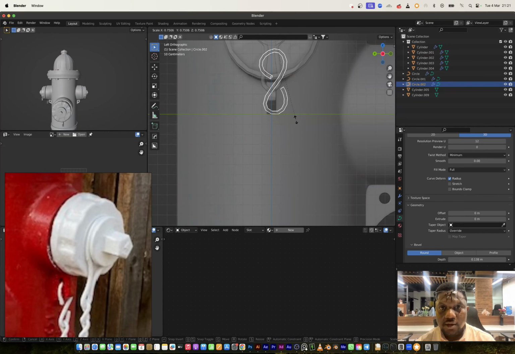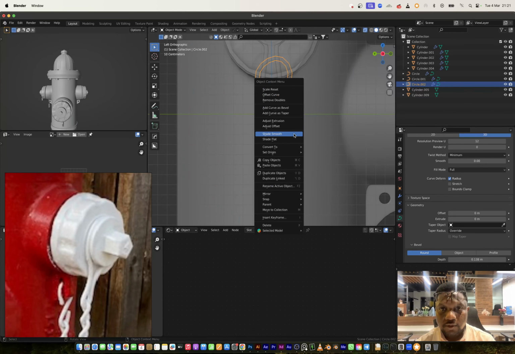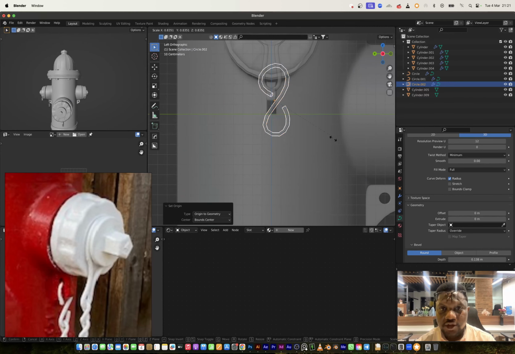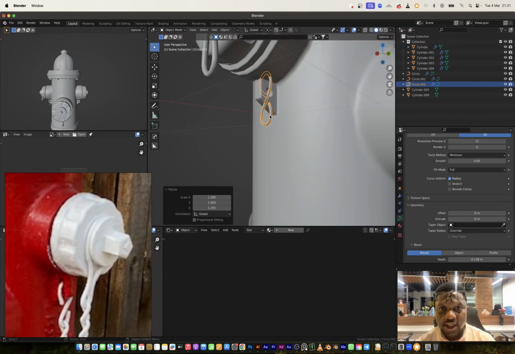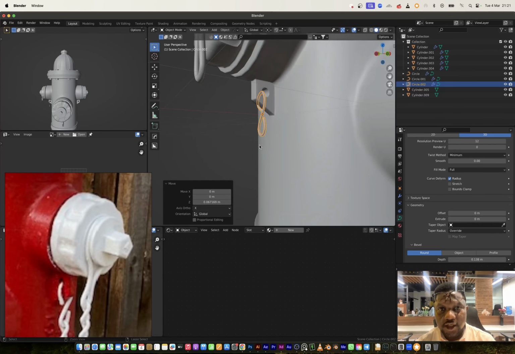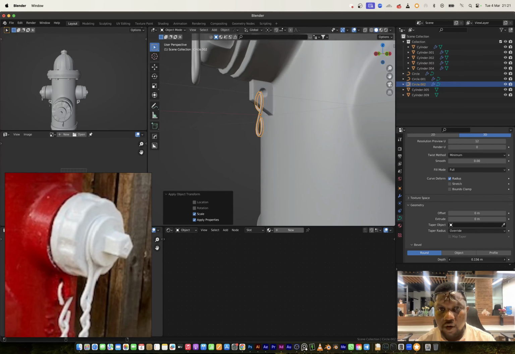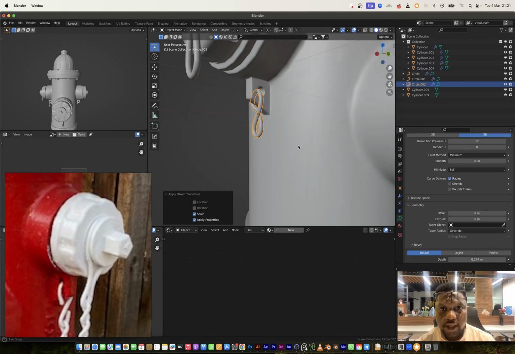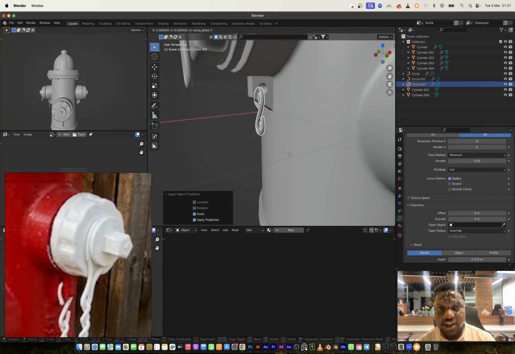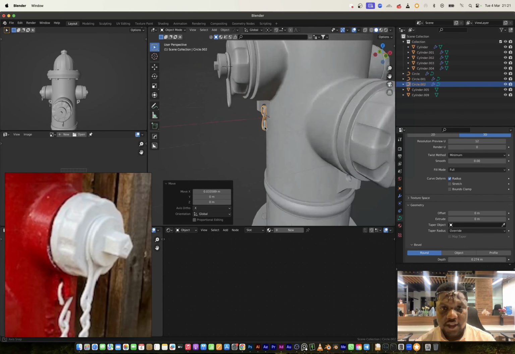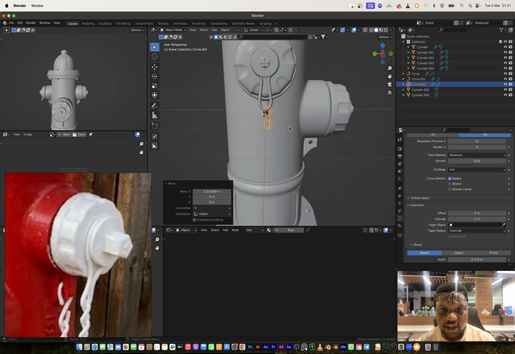And I can bring origin to geometry, scale that down, scale it on the z-axis, and I can just basically hook it on this point right here. Or just scale it and GZ. And I probably want to give this a bit more depth. And I can G into space just like so. So we have created the bolt hook that is needed.